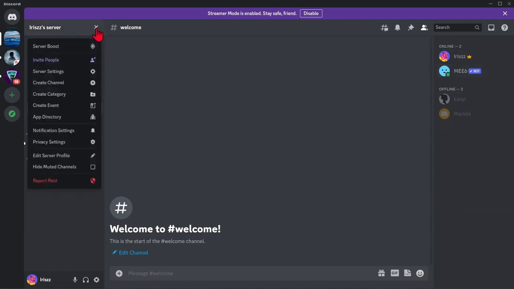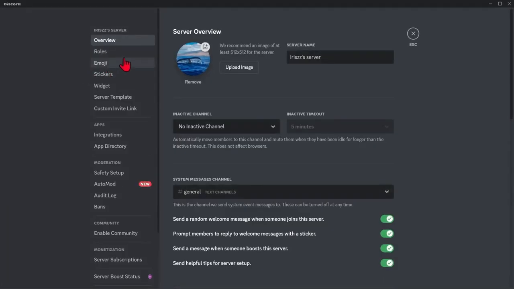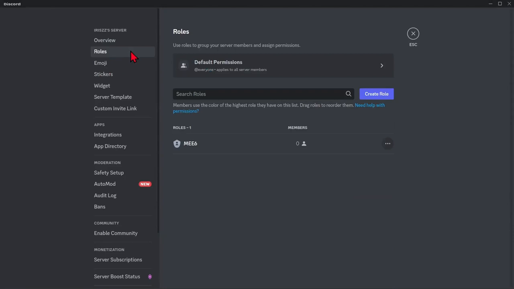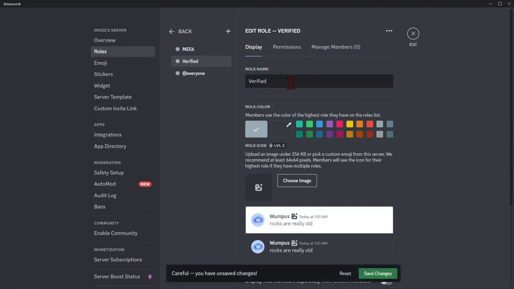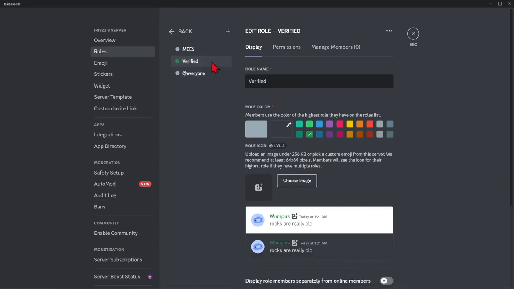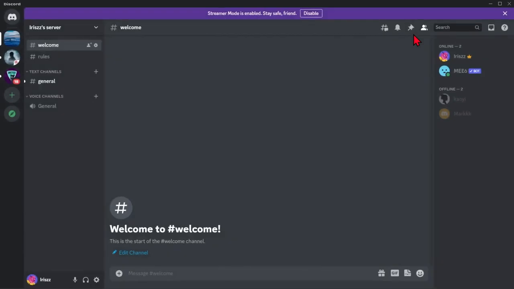Go to server settings, then click roles. Here, click this icon to create a role. Let's name it verified. Next, pick a color for the role. Then after that, click save changes. Make sure that the bot's role is above the role that you just created, so that the bot can give that person the role. After that, close settings.